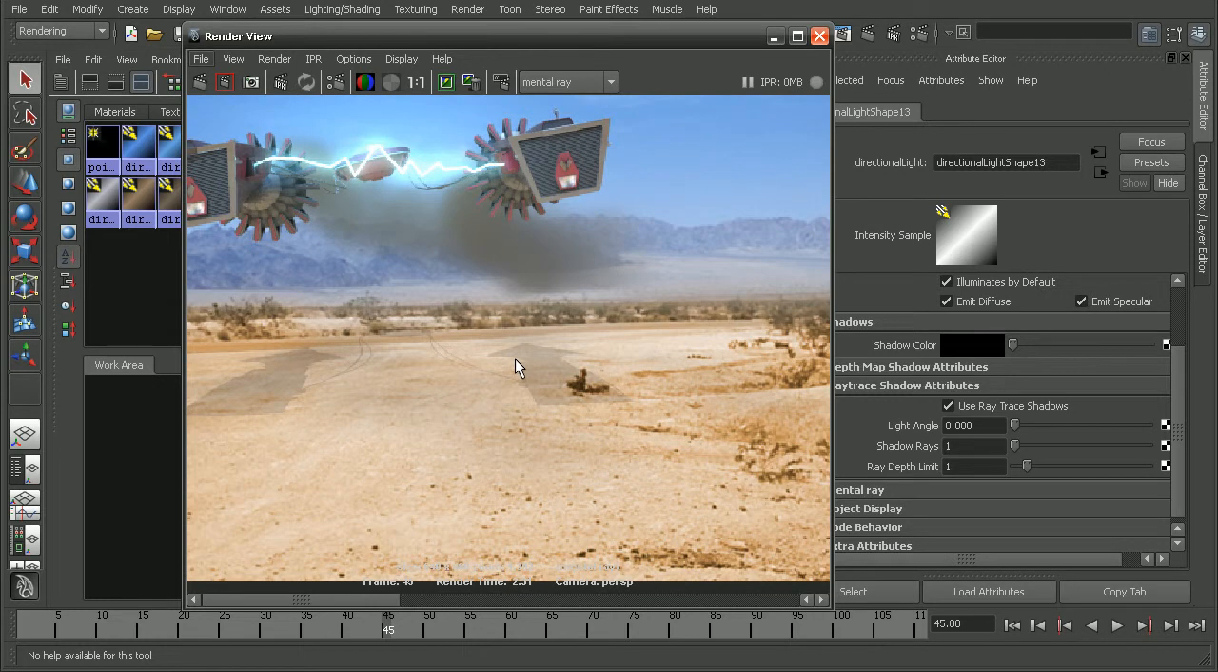So that's a look at how we can fix an issue where we're getting multiple shadows by adjusting the light angle on the directional lights to soften out a majority of those shadows.